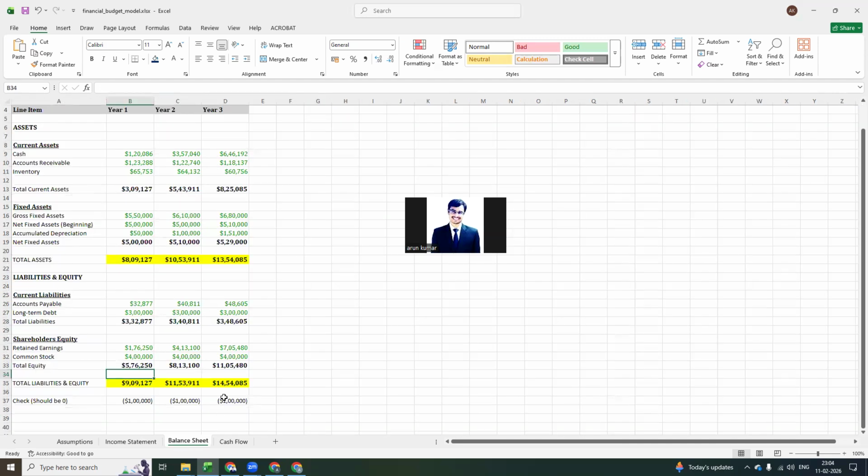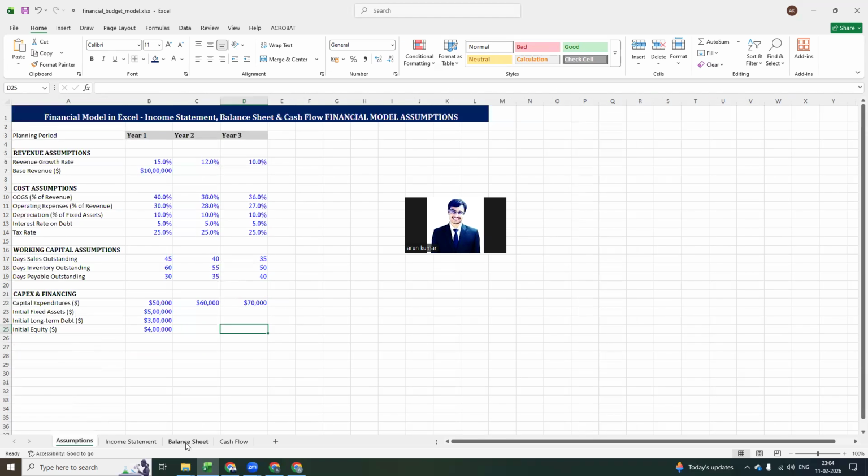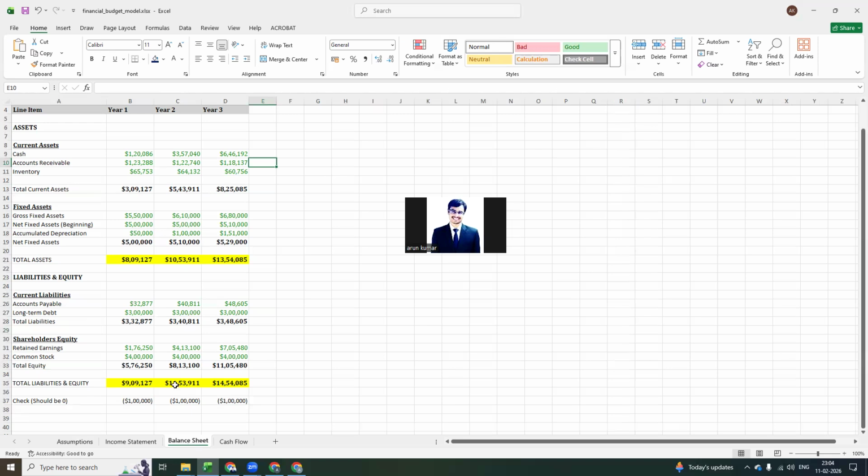Then this sheet is our balance sheet. Again, we have incorporated the Excel formulas in this sheet, and all the figures here appear automatically based on the values that we have provided in the assumption sheet. So this one is our balance sheet.